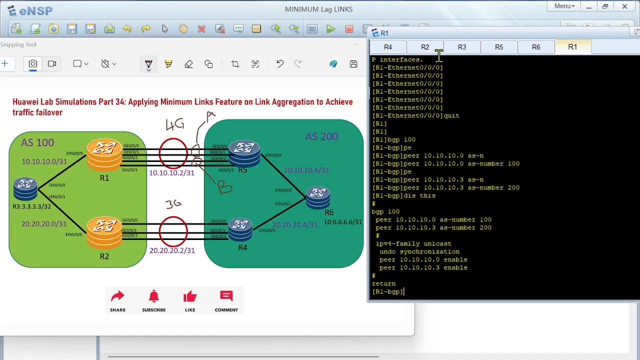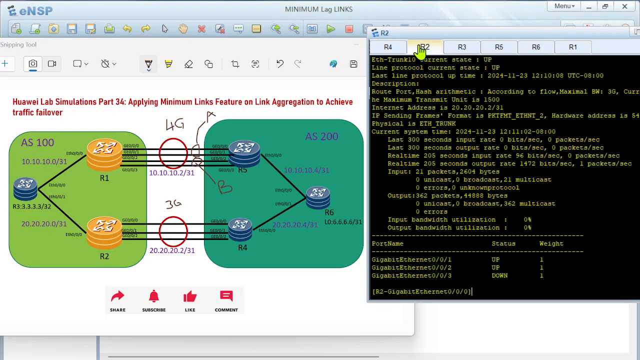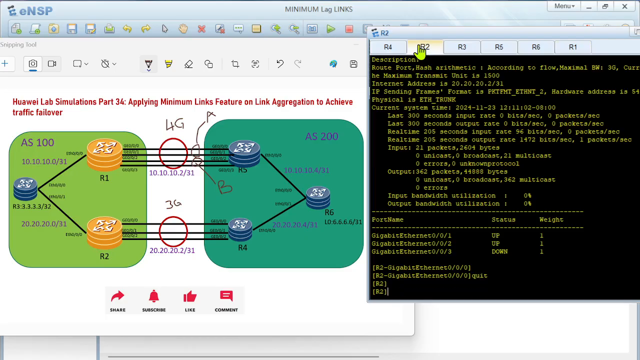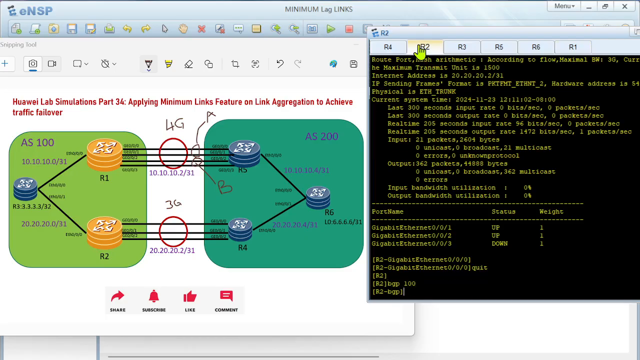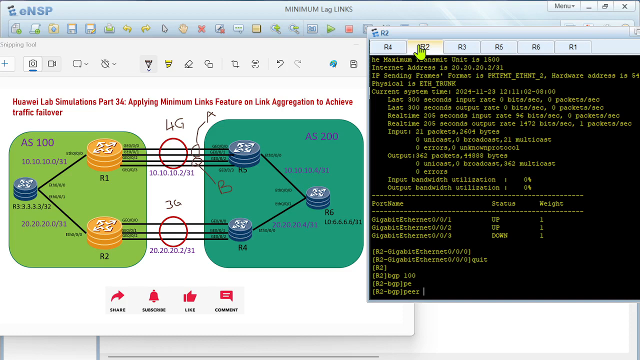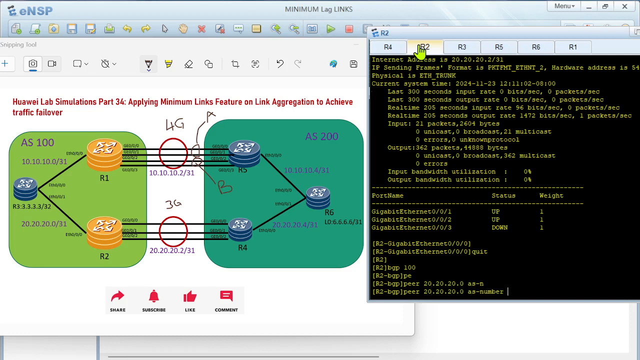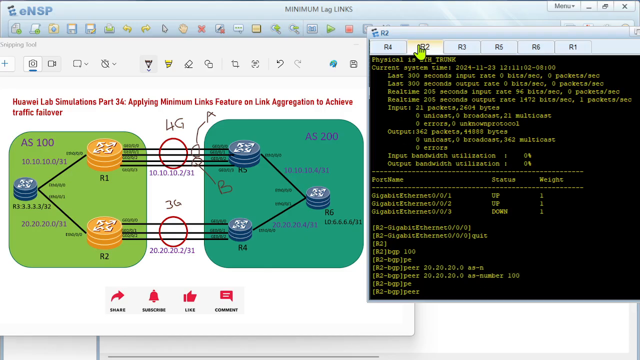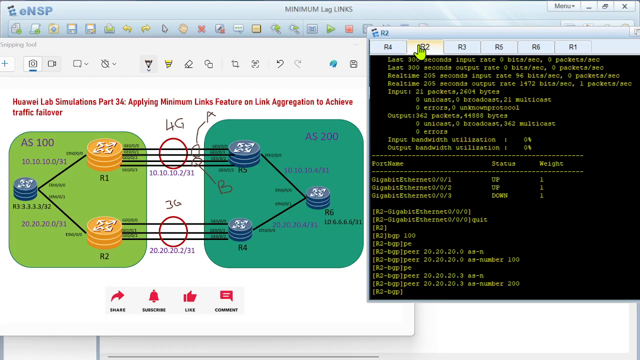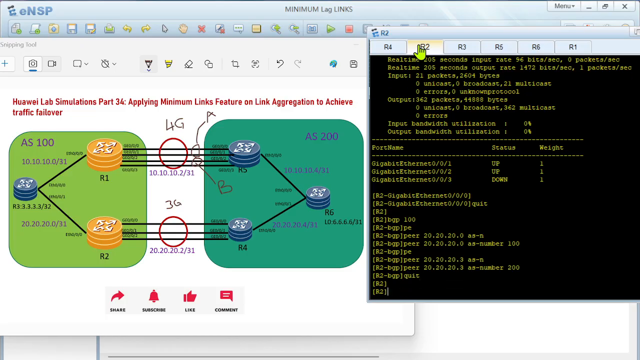On R1, we'll configure R2. So on R2, same BGP 100. We start by configuring the internal peer 20.20.20.0. We are using just the point-to-point connection. Then we'll configure our eBGP peer .3, AS number is set to 200. So that is it.